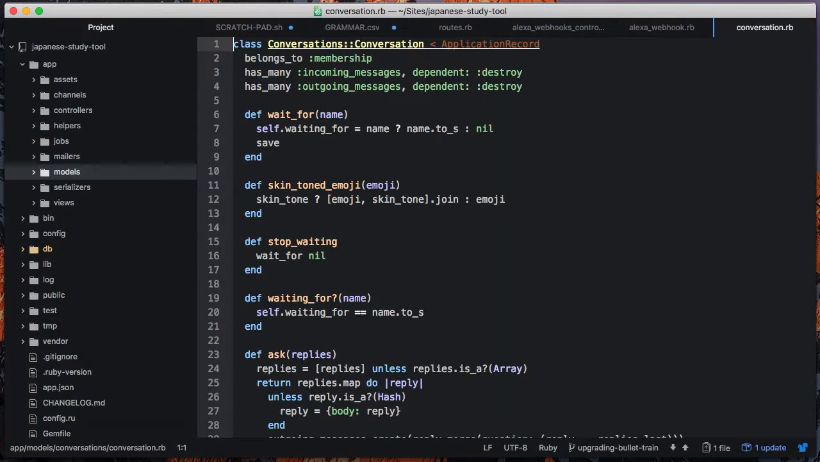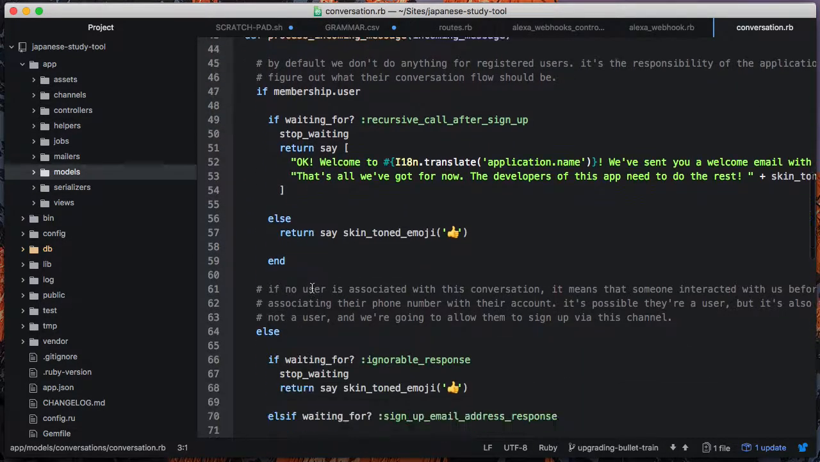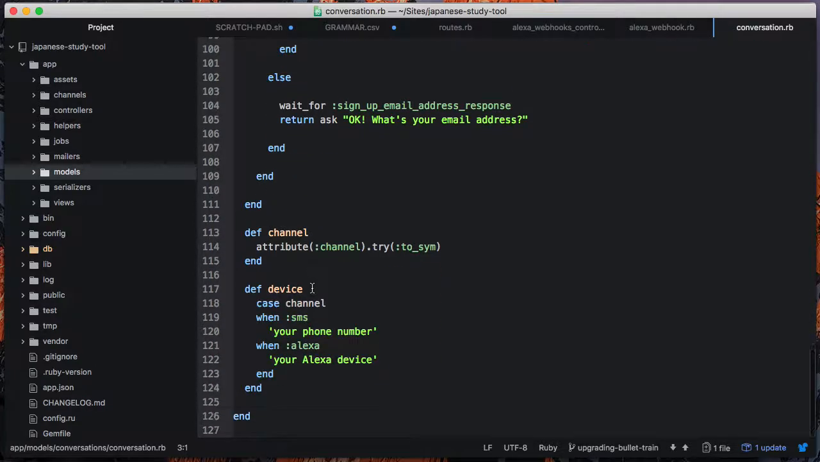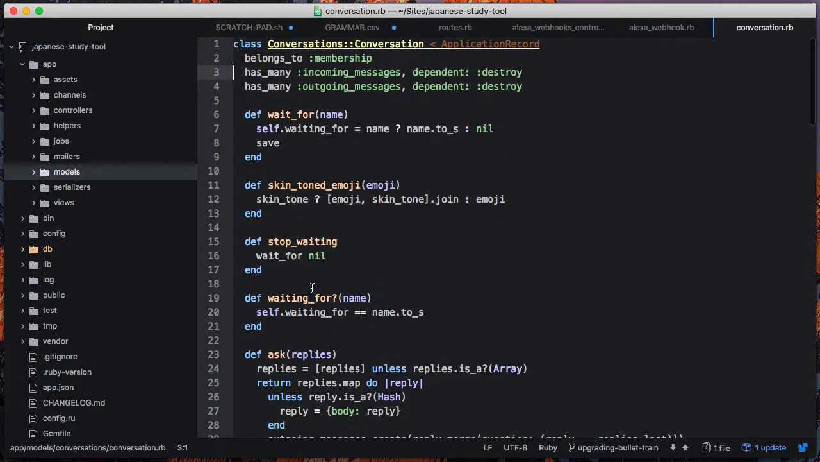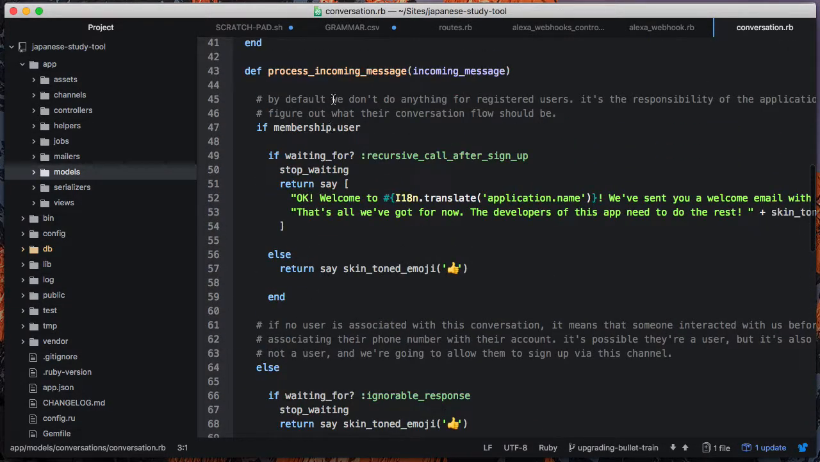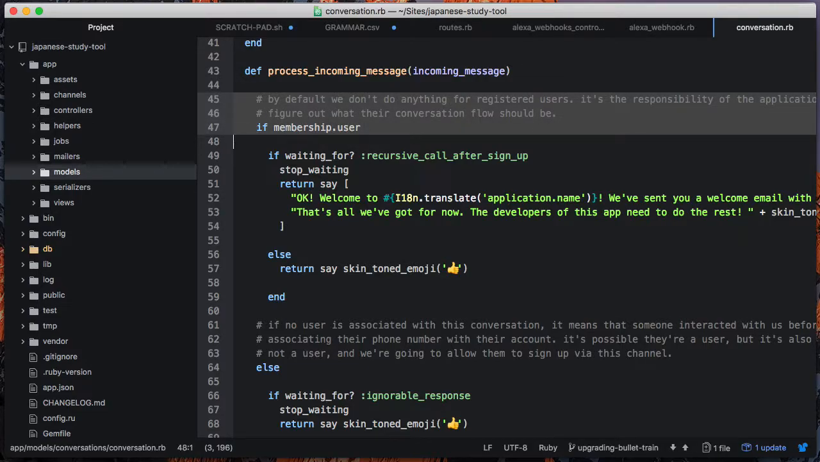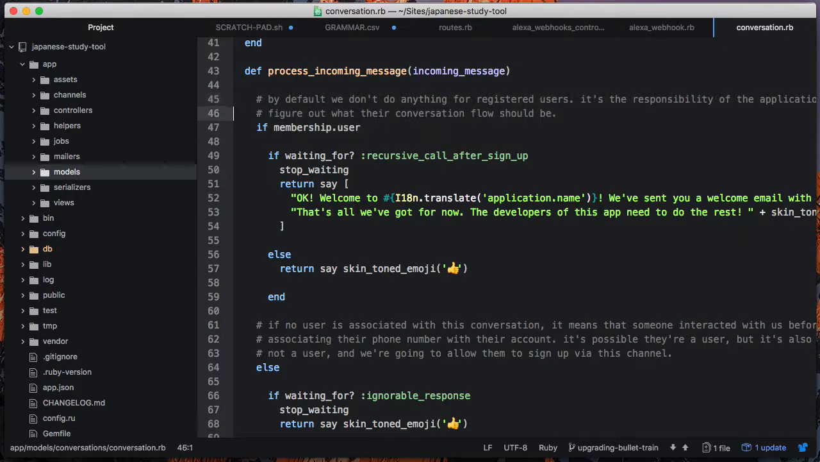So let's look at that conversation model. You'll see a lot of logic going on here. But let's look at the process incoming message. Let's see here. This membership already has a user associated with it.